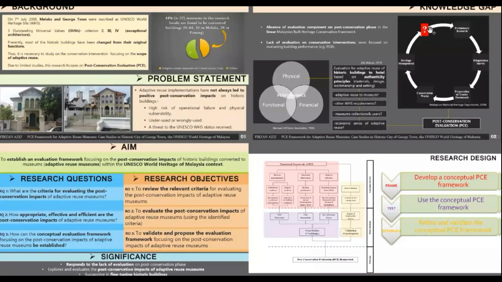So I propose that we need some sort of evaluation to complement this existing framework. So that's why I want to develop it. My aim is to establish an evaluation framework focusing on the post-conservation impacts of historic buildings converted to museums within the context of UNESCO World Heritage Sites of Malaysia. In my study, there are three objectives. The first objective, in short, is to review the relevant criteria for my evaluation framework. The second one is to evaluate the post-conservation impacts of adaptive reuse museums. And the third one is to validate the evaluation framework.